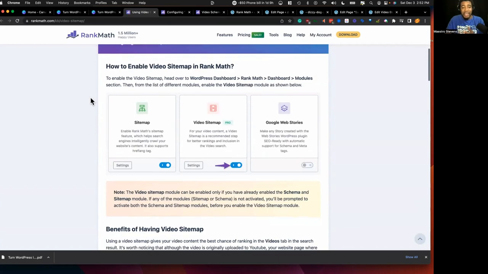And just like any of the other resources I showed you, Rank Math has documentation. All you got to do is toggle on a switch and it gives you the video sitemap. And this is a pro feature of Rank Math. But the free version gives you a lot of things that you can use for SEO as well. This is just one of those boost features that Rank Math gives you if you have the pro version, but Rank Math is pretty cheap. It's only $60 a year.